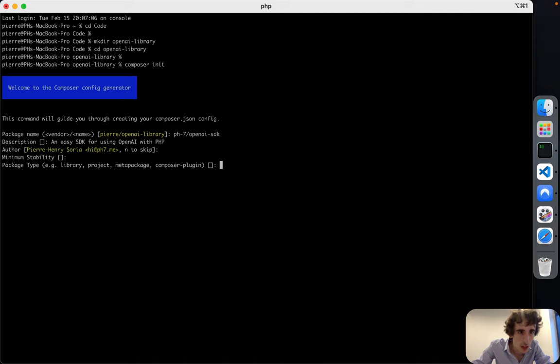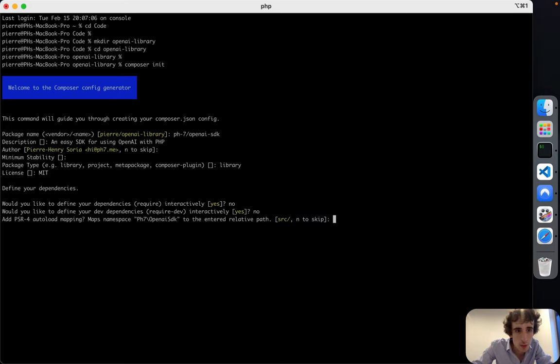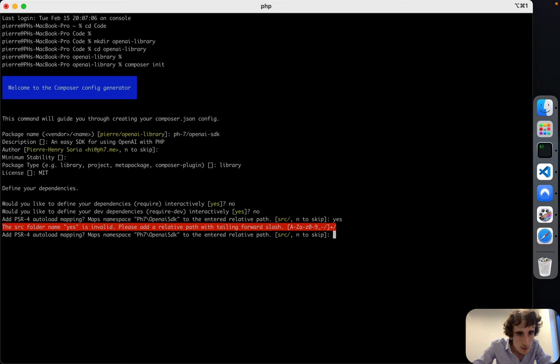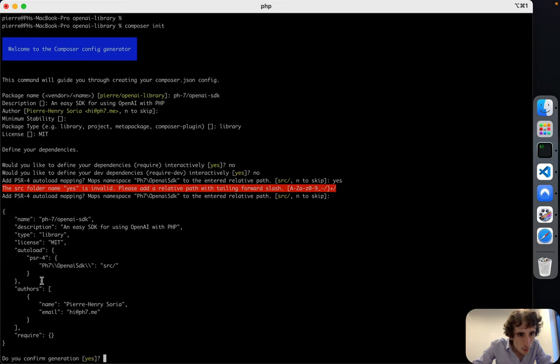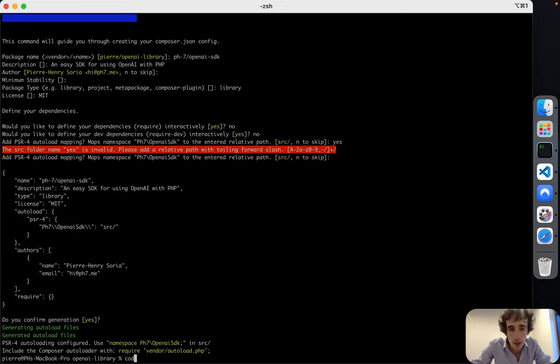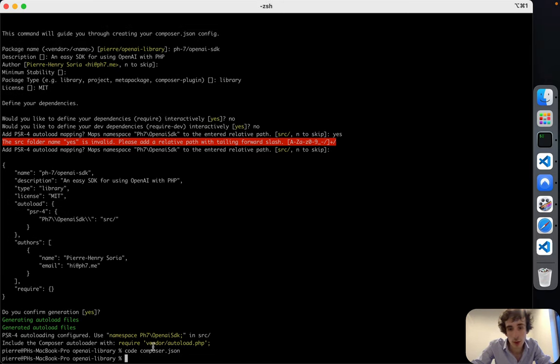Minimum stability. I will leave it blank. It's a library, so we type library. Because our library will be included in another library, the license to be MIT, and no dependencies for now. I mean, actually, I will install them later on. Yes, that one. Yes. Perfect, and that's it. So now I will open the composer.json. That's already our first file of our project.